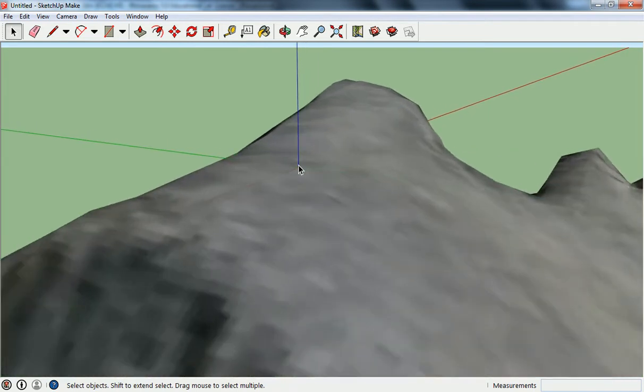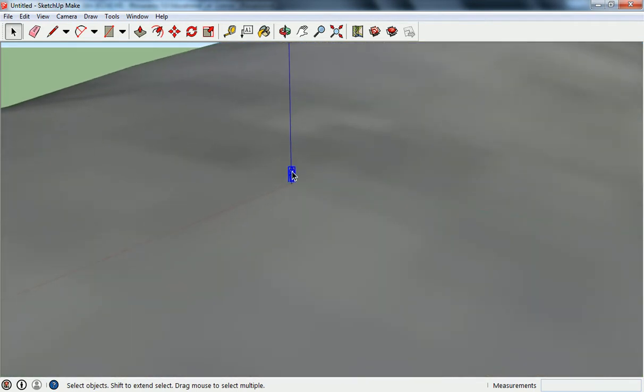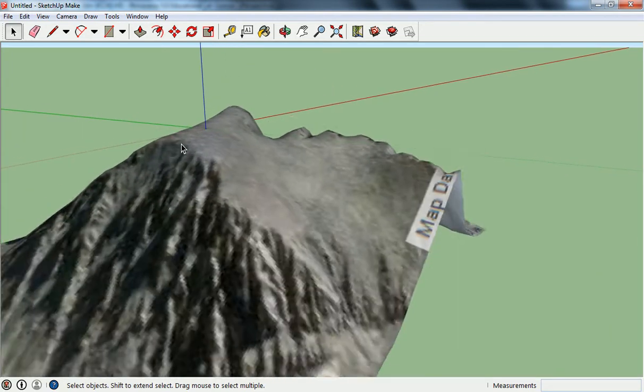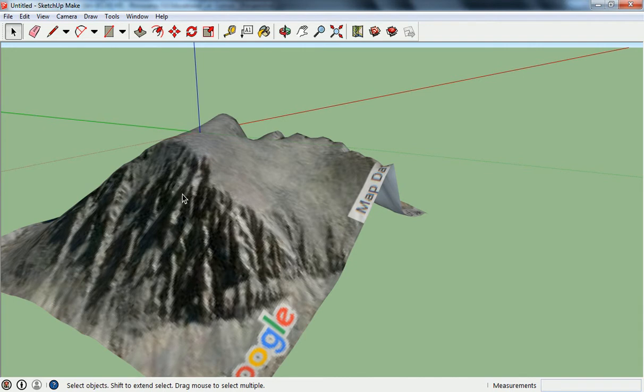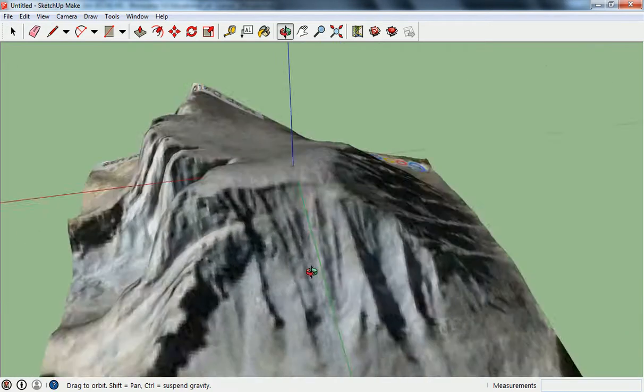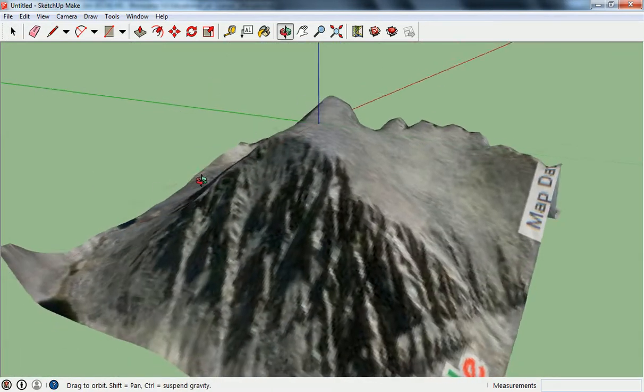So our little dude up here is at the peak of Mount Whitney, and if he was to step on the edge right here, he would probably die, right? Because he's right on the edge. That's a lonely place to be.